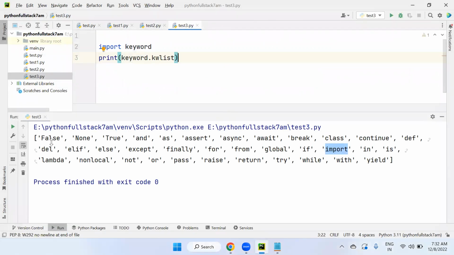And make sure that each and every keyword is reserved for a particular purpose. For example, here del is a keyword, which is used to delete objects in Python. Import is a keyword which is used to import libraries. Def is a keyword which is used to define a function. If is a keyword which is used to perform conditions. So like this, all keywords have their own purpose. You should use them for that purpose only. No keyword can be used as a variable.